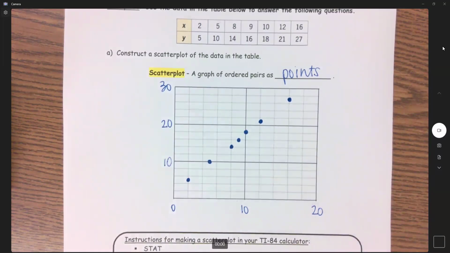So that is my scatter plot right there. Notice I am not drawing a line, I'm not connecting them. It is just the ordered pairs. When I ask for a scatter plot, if you connect those points or give me a line of best fit, I'm going to count off. Scatter plots are just the points.